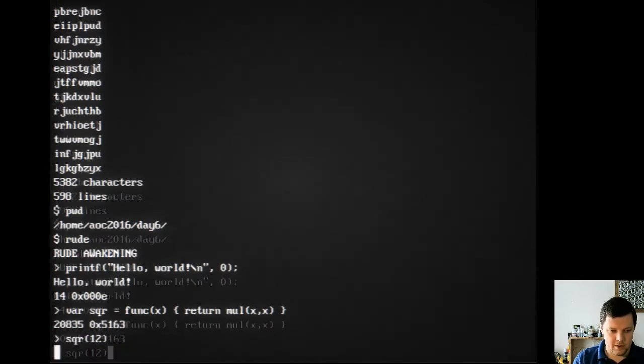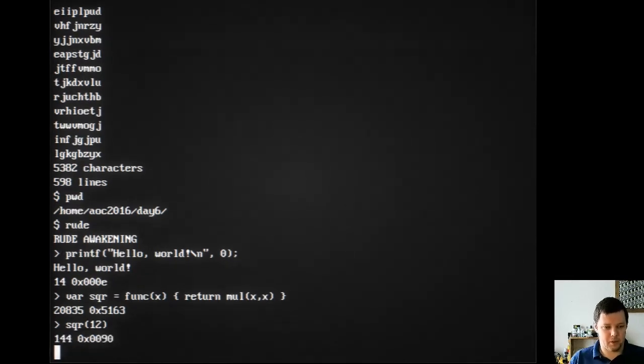So square of 12, which now has to itself be compiled, although I would like it to be able to execute simple calls like that without compiling them. Square of 12 is 144. Okay, great. So the first thing we want to do is read the input.